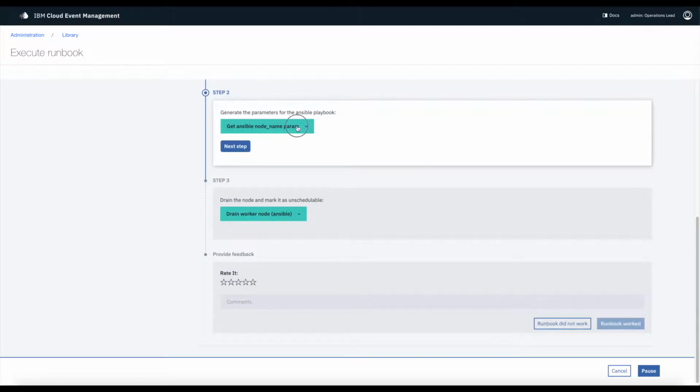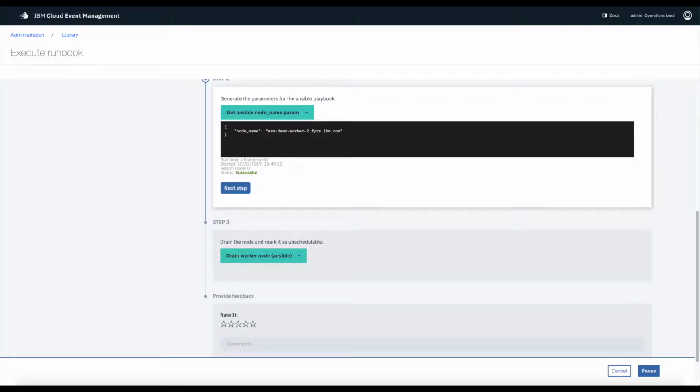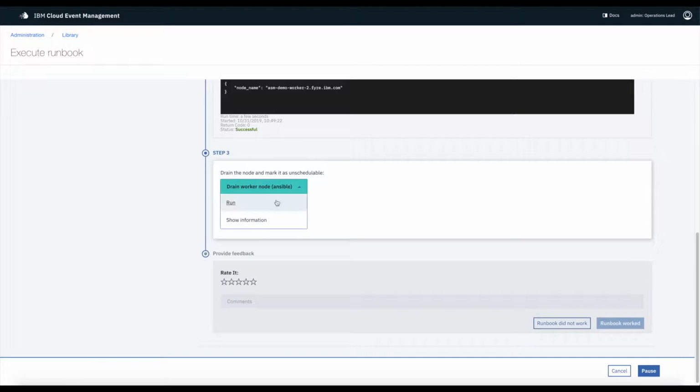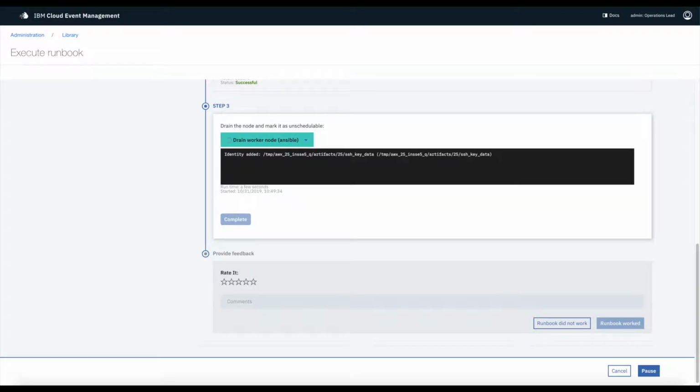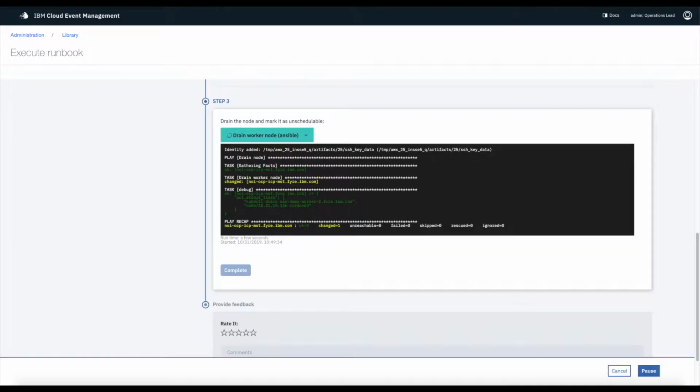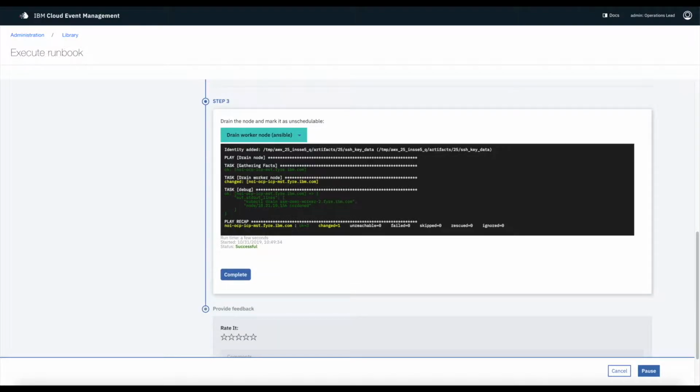The next set of steps makes use of the integration with Ansible Tower. What this is doing behind the scenes as they click this button is it's running an Ansible playbook to cordon off that worker node and move all of the workloads that were running on it to different nodes to mitigate that issue and prevent any further loss of service.